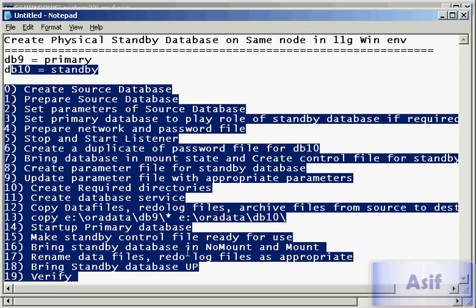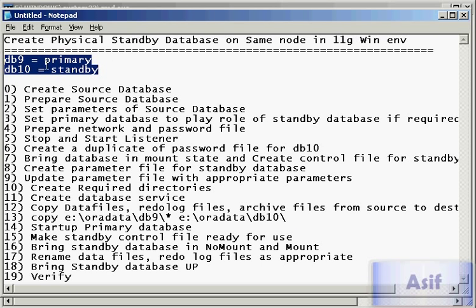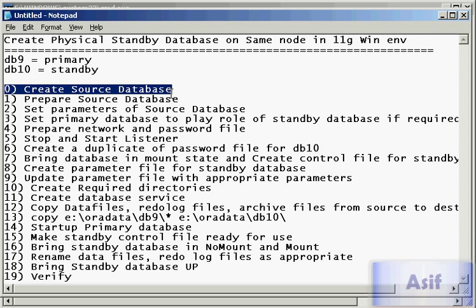So this whole process is going to be completed in around 20 to 30 minutes, and I am going to use these two names to work as primary and standby database. So let's get started and see how we can perform our first step, that is creating a simple source database using database configuration assistant.